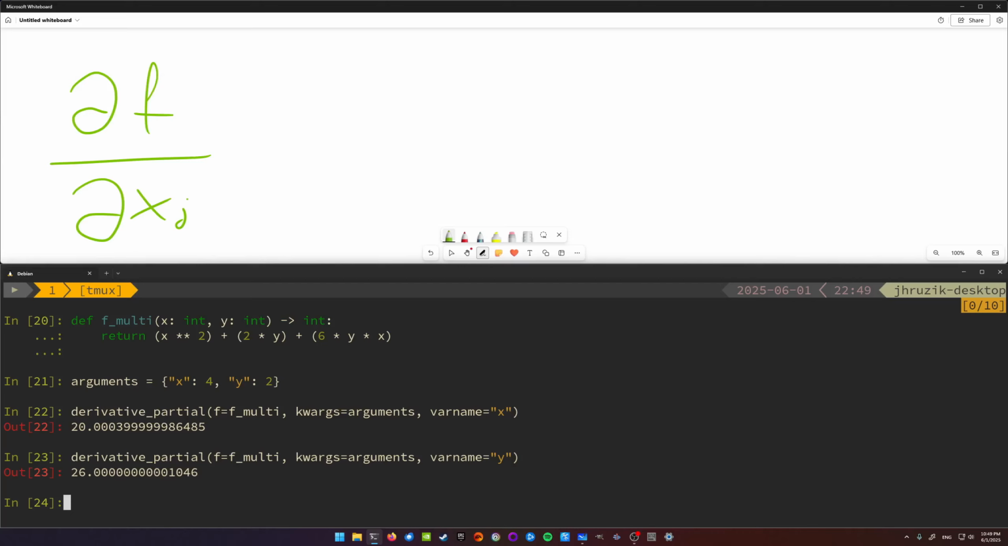Remember that x is 4 and y is 2 in the input. So the rate of change for x, at x being 4 and y being 2, is 2 times 4 plus 6 times 2. This is 20. And comparing that to the output of our partial derivative, it's the same except for some rounding issues. I leave the partial derivative of f with respect to y to you.